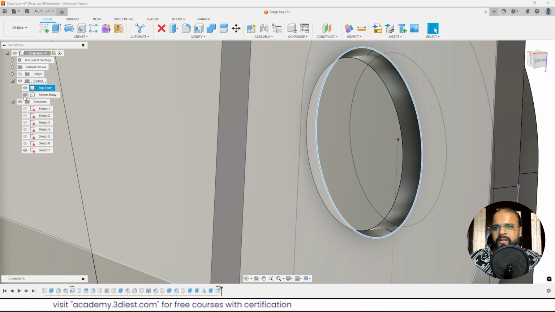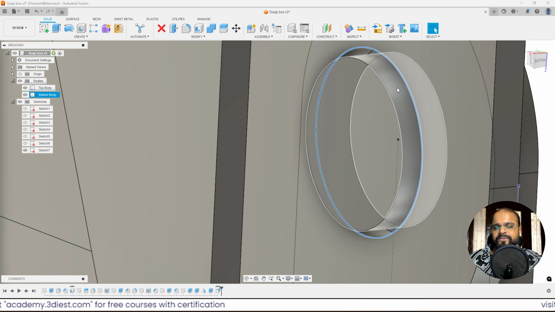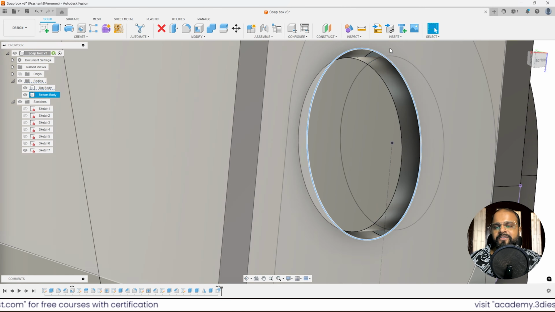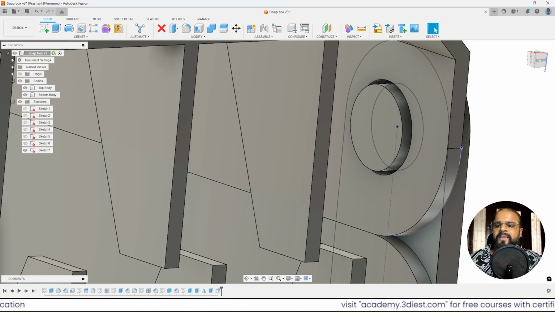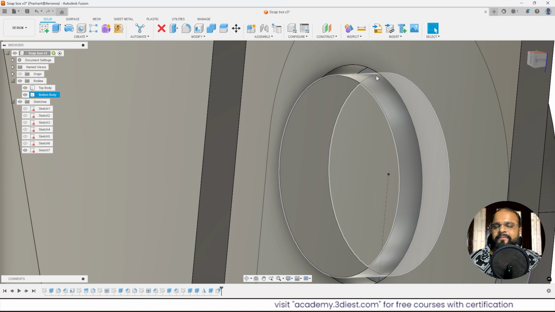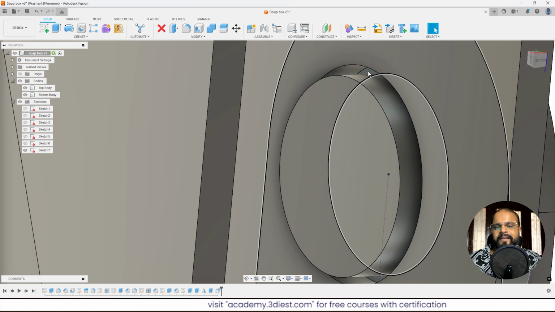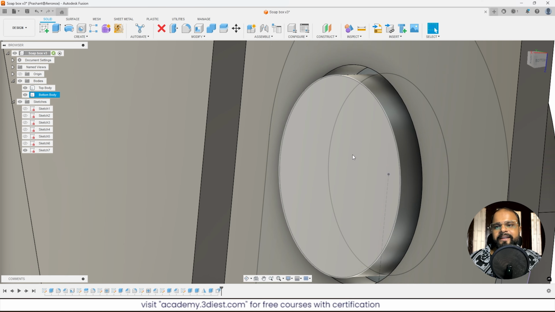If I turn on the bottom body, you can notice the clearance over here. So we got some amount of clearance, right? But here there is a small problem. The press pull that we did gives a little bit higher clearance. That much of clearance is not needed. I think the 0.2 mm of clearance is enough.